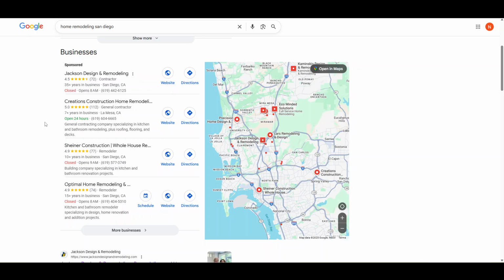And the great thing about being listed top 3 is that 40% of the people that are searching up local keywords like this, home remodeling San Diego, are going to click right here in this top 3. So that's the second thing I wanted to talk to you about.